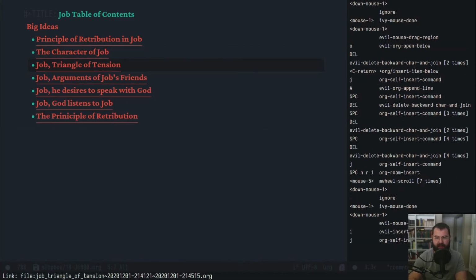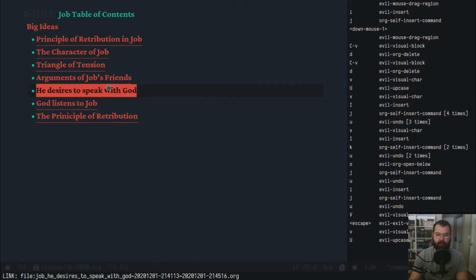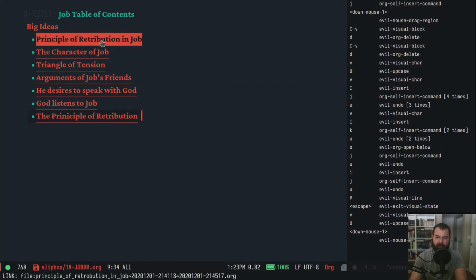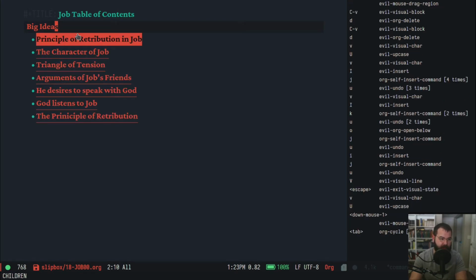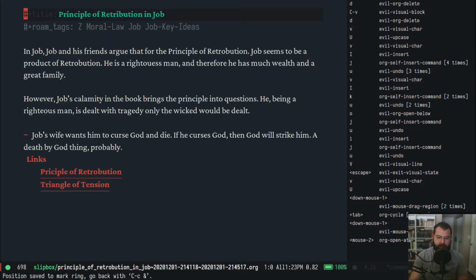What I've done here is add a few of these big ideas in the book of Job, and you notice that some of them start with the word Job. That is redundant, so I'm going to remove some of that so it looks a little nicer. All right, I made it look a little nicer. What's nice about this is that I can look at the overall book of Job without having to scroll through a bunch. In fact, if I wanted to go even further, you can fold those in like that. So here's a big idea, the principle of retribution in the book of Job.